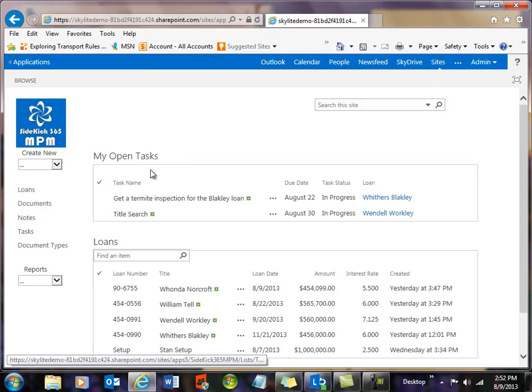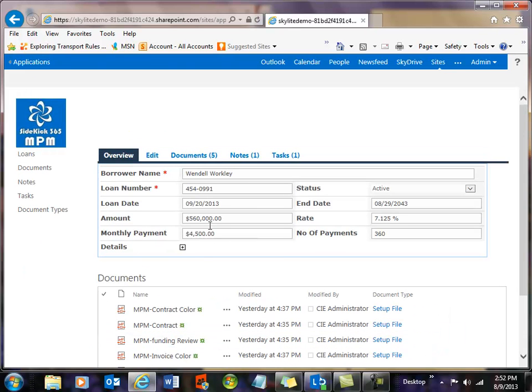portfolio of loans. If you take a look at the home page here, you'll see there are tasks that I've been assigned and loans that I'm currently working on. If I want to take a look at a loan, I just click once on the borrower's name, and that'll take me quickly into the loan file. I can see documents that are associated with it, notes, and tasks.